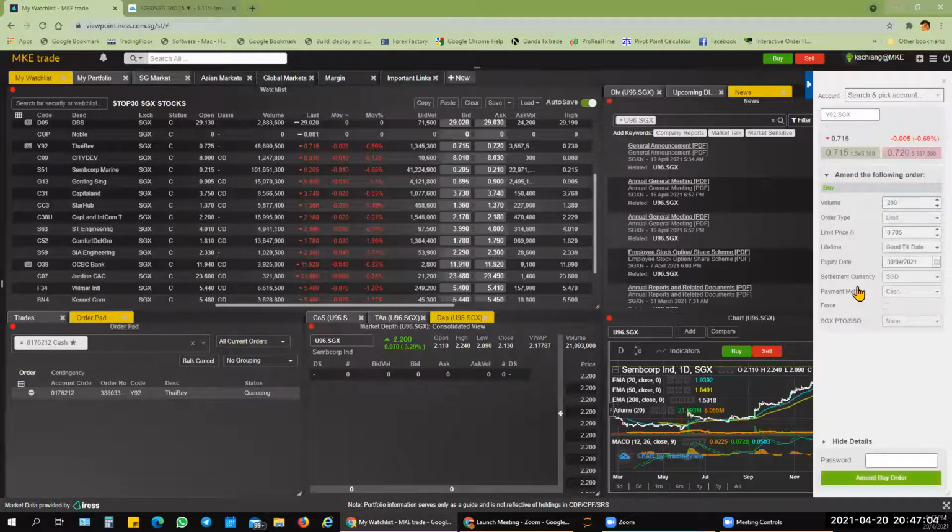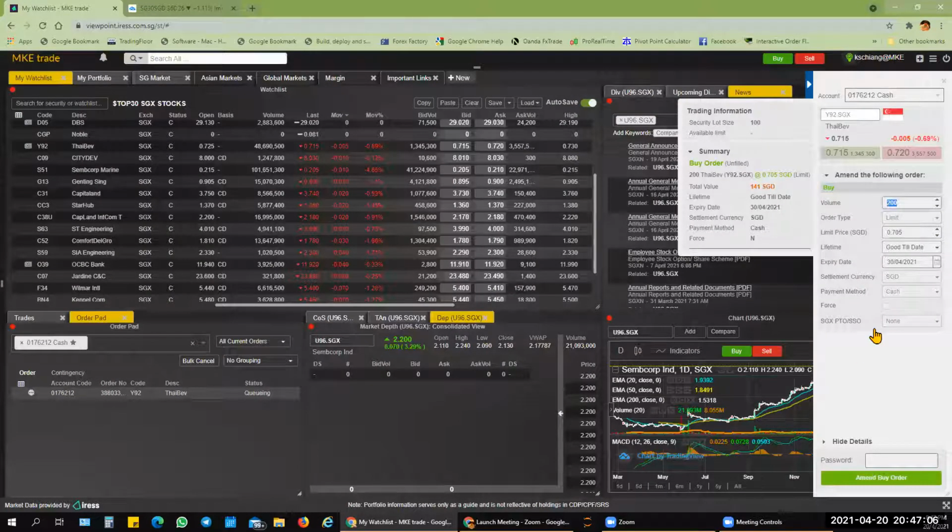What happens? It will bring you back to the order ticket, and the three things that you can do with amendments. First thing, you can increase or decrease the order volume or the number of shares to buy. I'm going to reduce. You can also change the price that you want to place your trade at. So the place to buy at 71 instead of 705, you can change the price. You can also change the lifetime. You can change the expiry date as well.